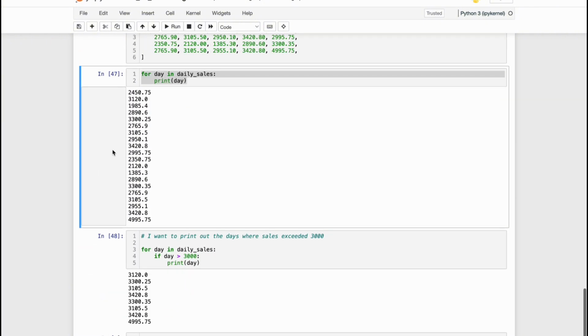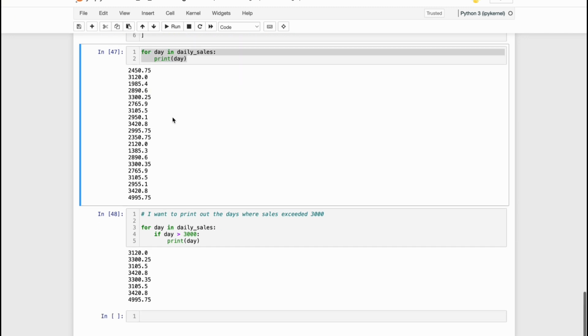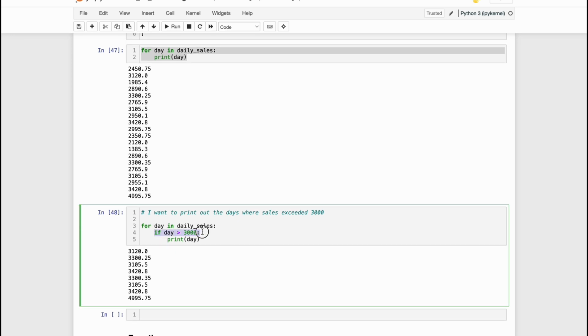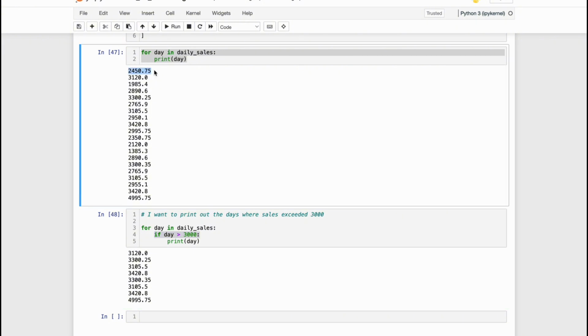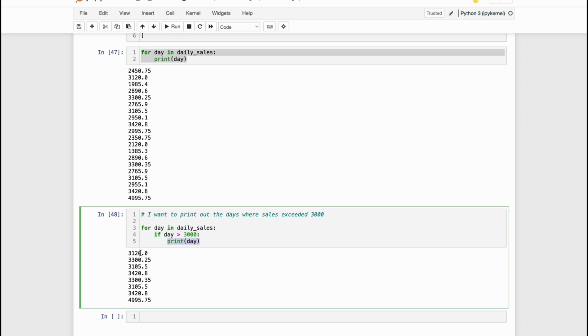If we compare these two loops now, here we're just going through all of the elements one by one. The step that we're adding here is that we're saying if the day is greater than 3,000, we're still going through this number in the iteration. So we're still going through everything, but we're only printing the day if this case is true.